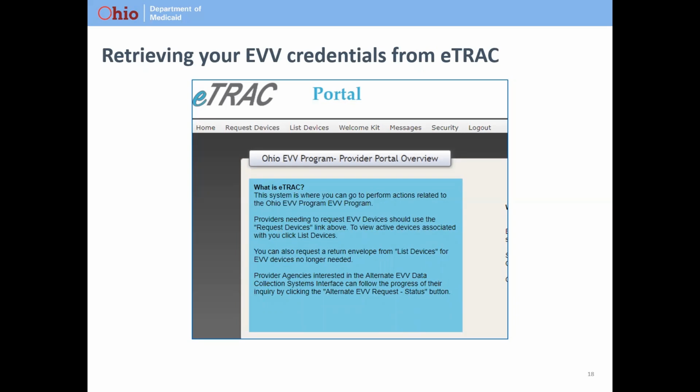I'm going to come back to that in just a moment, but other tabs you could see is the messages tab that we were just talking about, where you'd receive communication. The security tab, if you're part of an agency and you're the first person to log in. Again, non-agency or independent providers would not have a security tab because you wouldn't need it. And then finally, you'll have a logout tab.